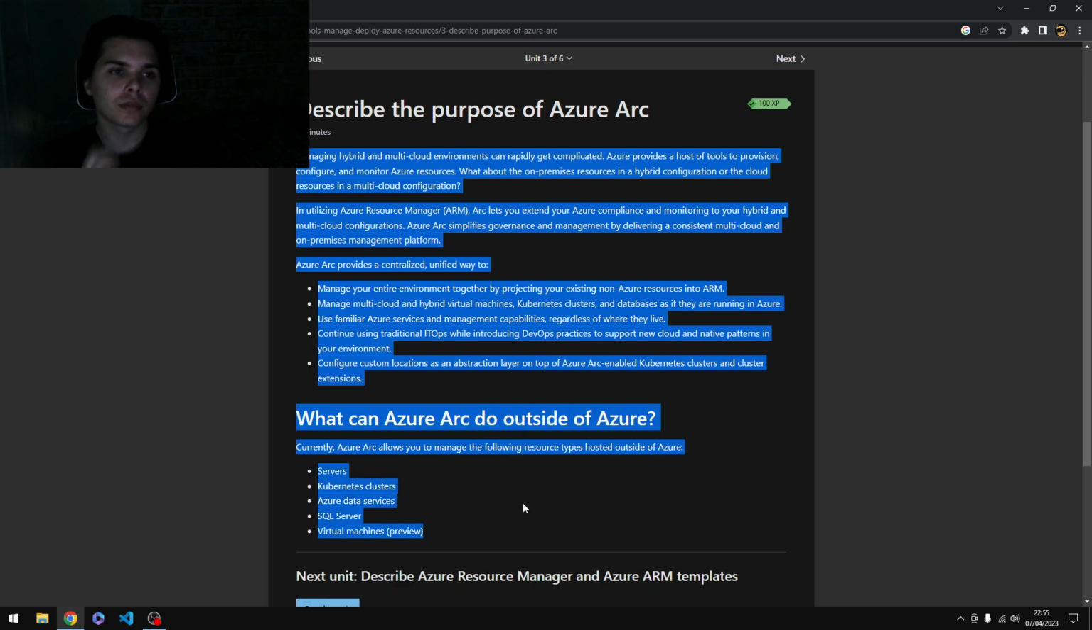Managing hybrid and multi-cloud environments can rapidly get complicated. Azure provides a host of tools to provision, configure, and monitor Azure resources. What about the on-premises resources in a hybrid configuration or the cloud resources in a multi-cloud configuration? By utilizing Azure Resource Manager, Azure Arc lets you extend your Azure compliance and monitoring to your hybrid and multi-cloud configurations. Azure Arc simplifies governance and management by delivering a consistent multi-cloud and on-premises management platform.